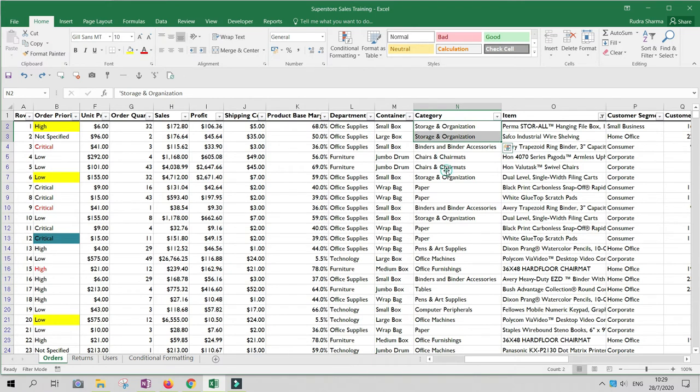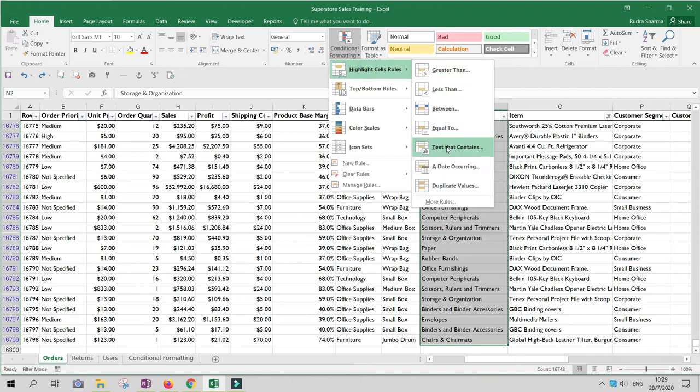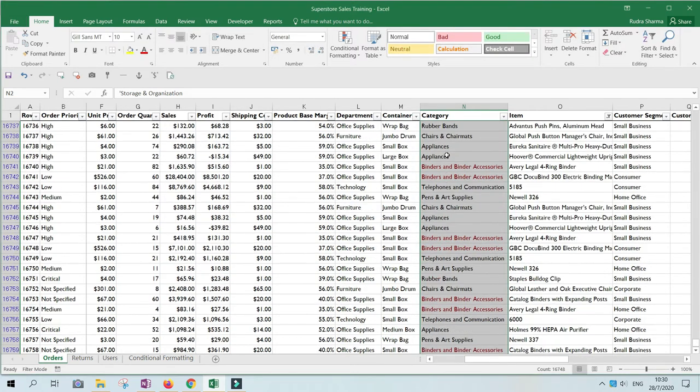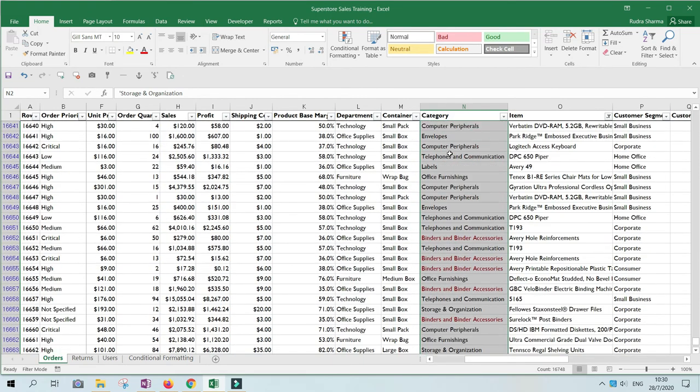Okay, let us do this in the category column. Select it. Let me go to Conditional Formatting, Highlight Cell Rules, and Text That Contains. I want anything that contains binders. All these binders are formatted in light red fill with dark red text. If I'm okay with that, I'll choose it. Otherwise let me select red border or red text. All the records which have binders in them are formatted in red.